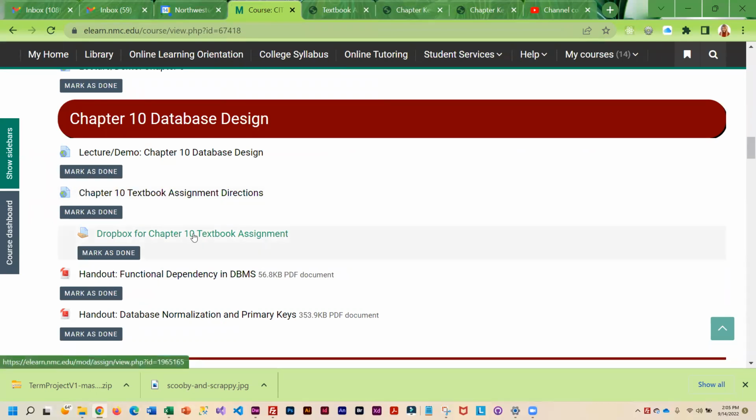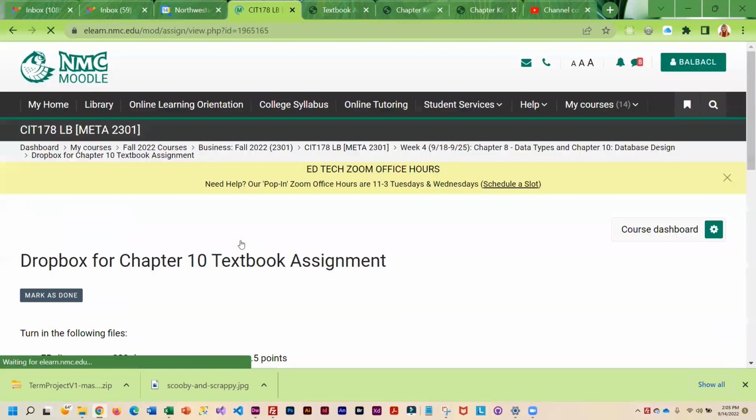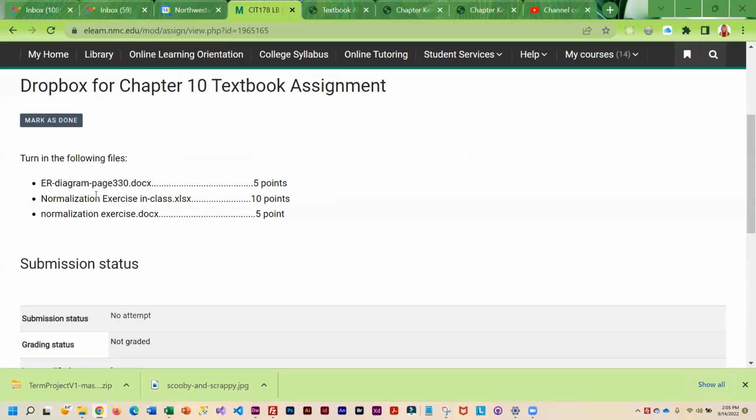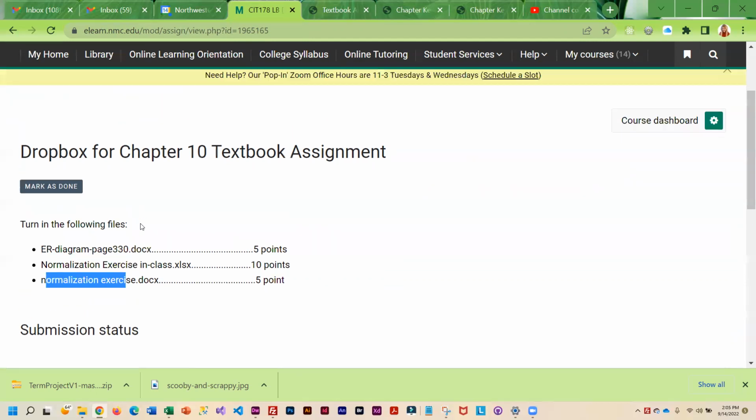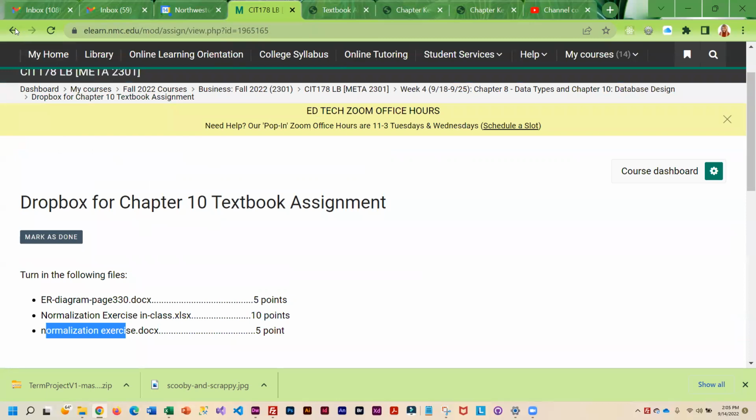For the assignment, I should reiterate, all you need to turn in is that first ER diagram from the book, and then from the spreadsheet that you download, the normalized version of it. So you've got the data split into the tables and then the Word document. That's what you need to turn in.